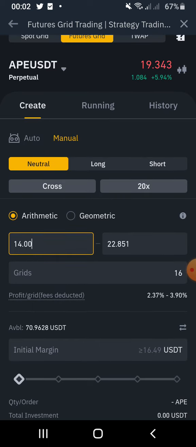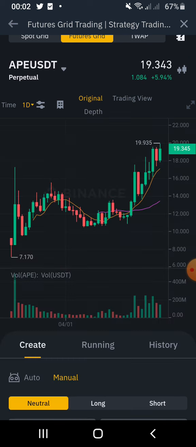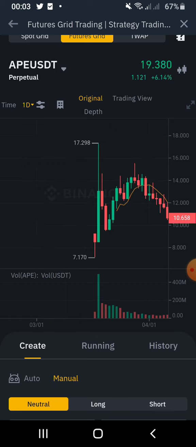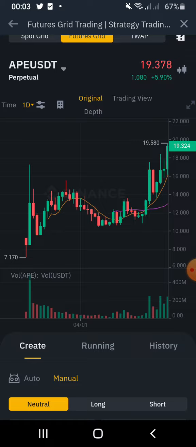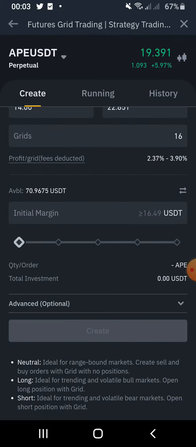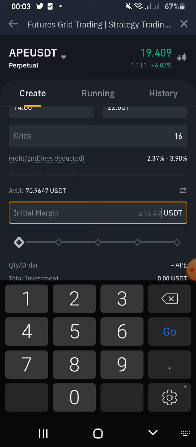You can also click on this icon here to see the price movement of this particular token, of this particular coin. And also you can see some analysis or see the price fluctuations here. You can go back over to the grid and input the amount that is needed for you. So currently, as of recording, it is now 16.49 USDT.